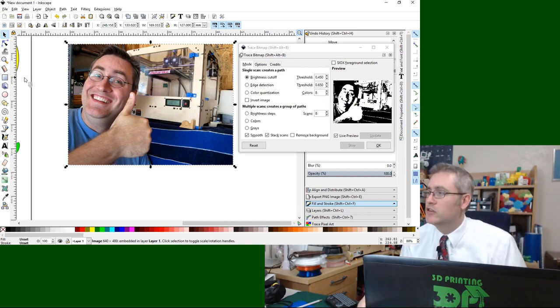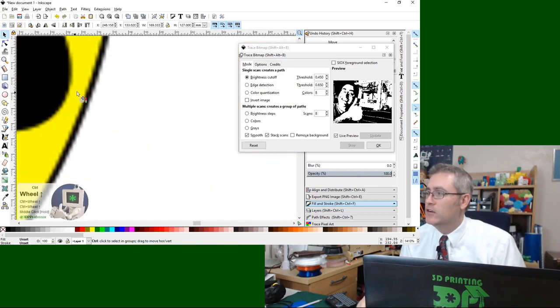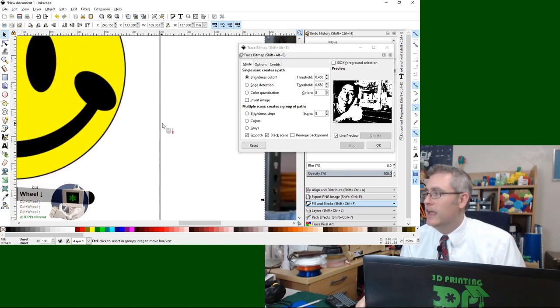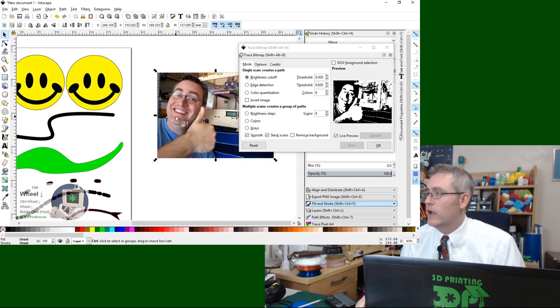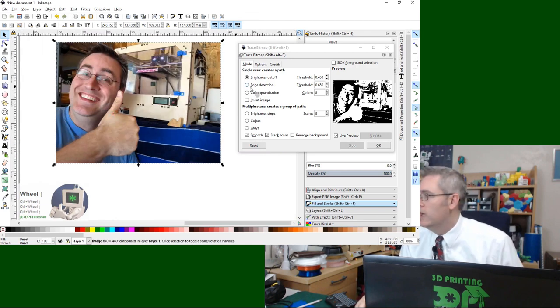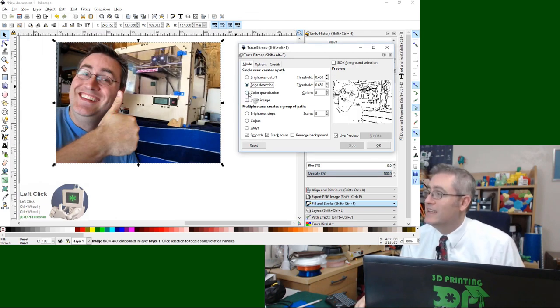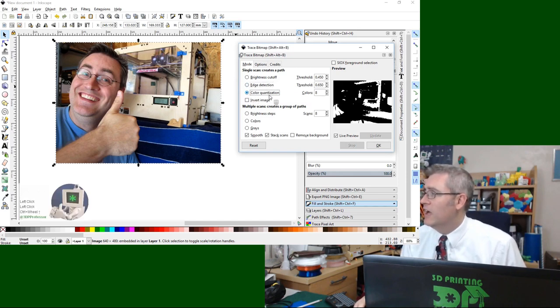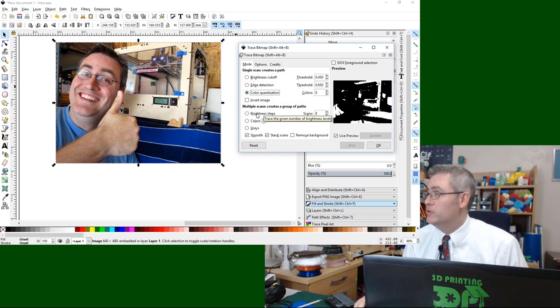But remember, just like our smiley face here, there's grays in between. And this is how you tell the computer at what point we stop tracing the grays. But that's not going to work for us. Edge detection is, well, it's interesting, but we're not going to worry about that. Color quantization, I'm not really sure what that is. So let's go on down here to multiple scans. It creates a group of paths.